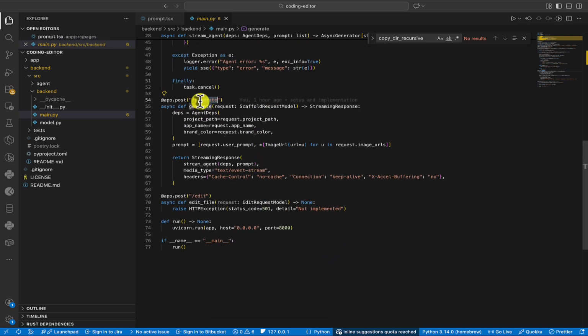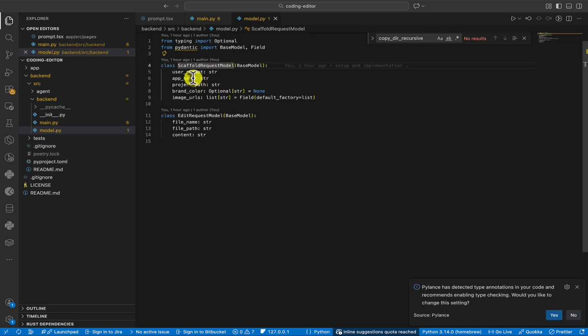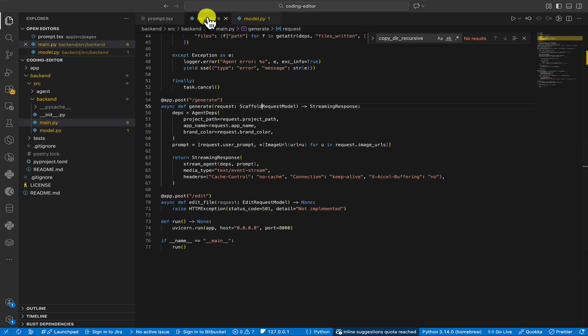So I call the generate and I pass in this scaffold request model. Let me show you this model. You can see the user prompt, the app name, the project path, brand color, and images, right? That the AI agent will use for design inspiration. And so I get all that. I prepare the AI agent dependency, and then prepare the prompt. And then in here, you can see streaming response. I'm using an event stream, right? So that's what I'm using.